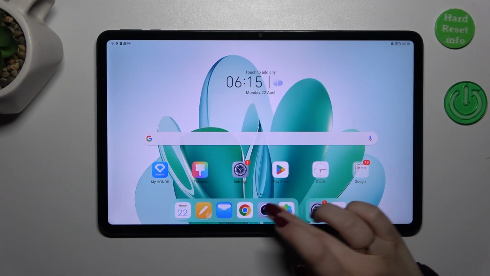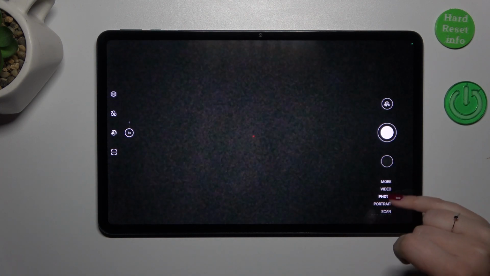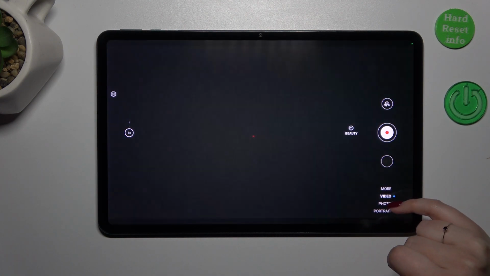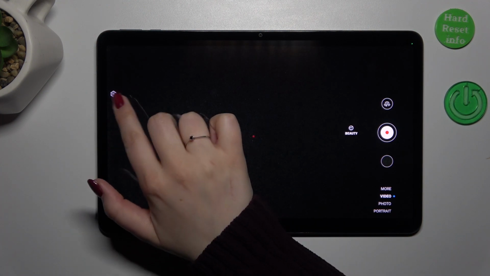So let's start with opening the camera app. Currently we are in the standard photo mode, so let's first of all switch to the video one. Just tap on the video. If you can see the red color inside the shutter button, it means that for sure you're on the video mode. Unfortunately, the resolution is not highlighted here, so we have to enter the settings.